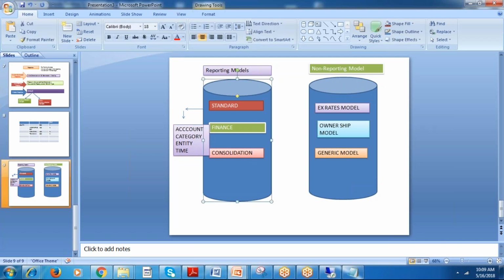So here, what I am telling is the non-reporting model will help the reporting model by providing the master data. So what is the data it is going to provide? Exchange rates. Exchange rates means the exchange rates model. So what is the exchange rate model?